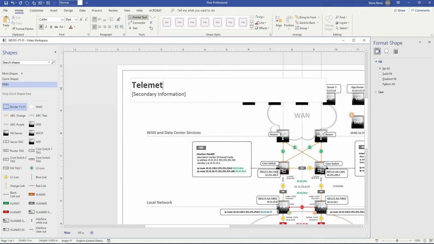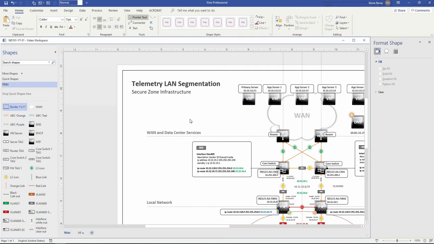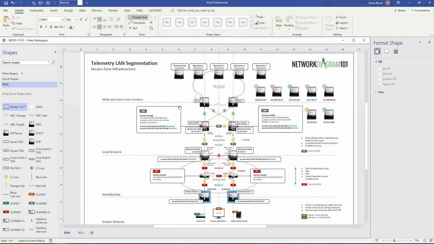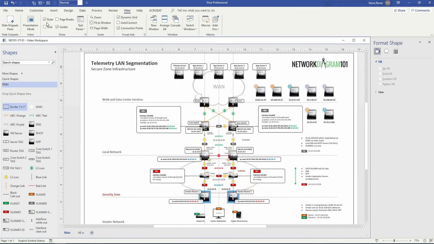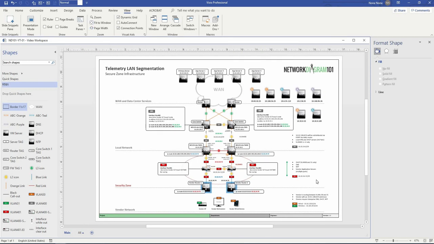So telemetry, LAN, segmentation. I think it's going to be a little big, so I'm going to make that a touch smaller. And let's see, secure zone infrastructure. For the name, remove the guides if you had a bunch of them and you want to get a clear view.